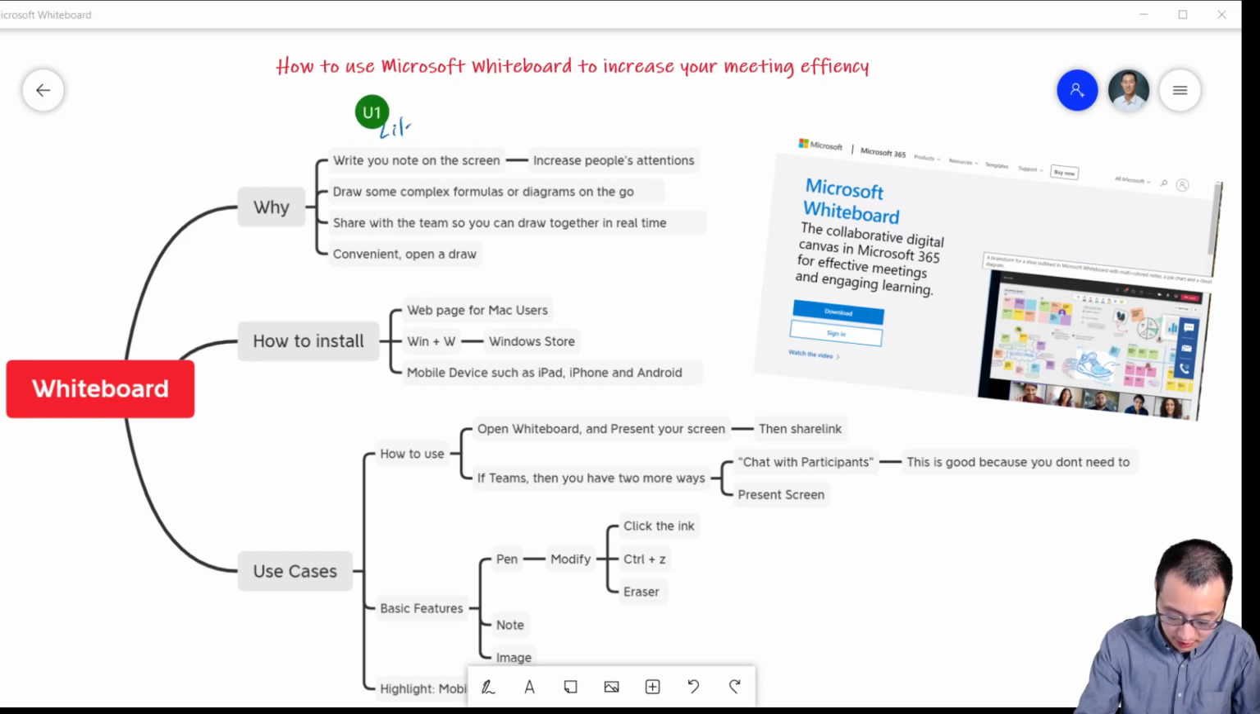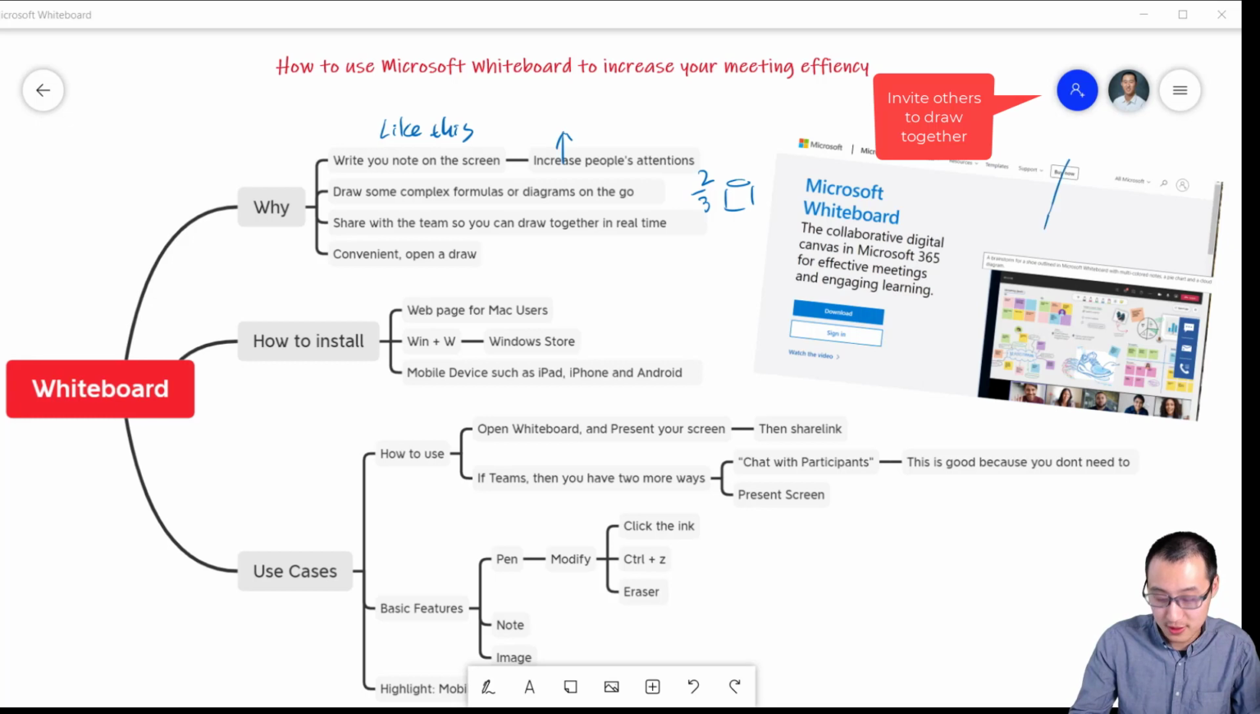First, you can write notes directly on your screen, like this. And because of the real-time feedback, it will definitely increase people's attention on what you are presenting. Second, you can draw some complex formulas or diagrams on the go. And third, because of the share feature, you can share with your team and draw on the same board together. Last but not least, it is available on almost all devices, and because of its integration with Windows 10 and Microsoft Teams, it's just a few clicks away before you can start it.